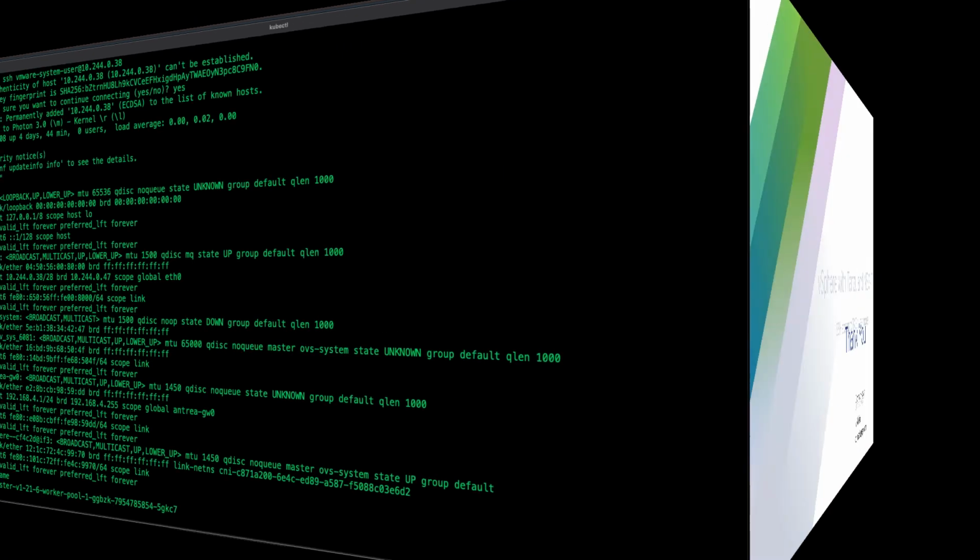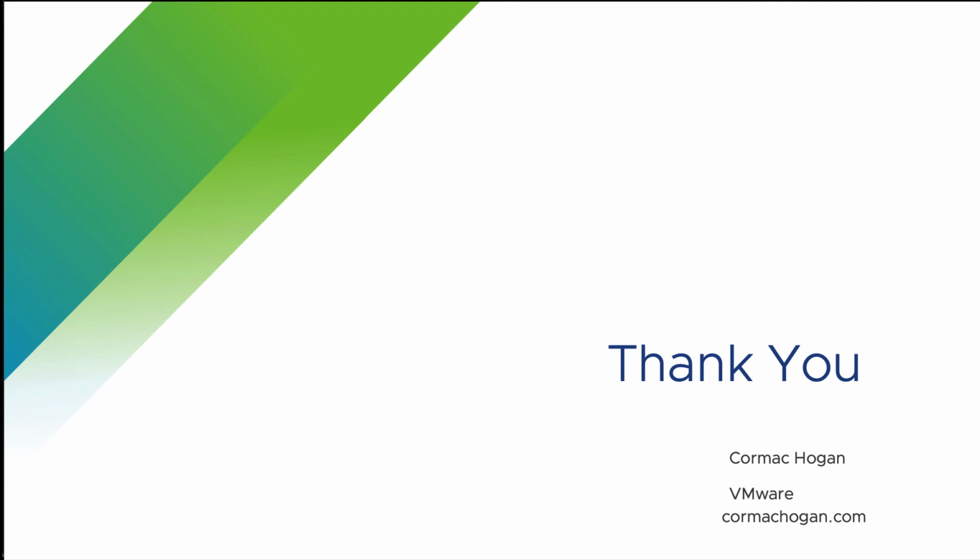So that's a way of using PodVMs to gain access to your TKG cluster on a vSphere with Tanzu environment that has been deployed with NSX-T.